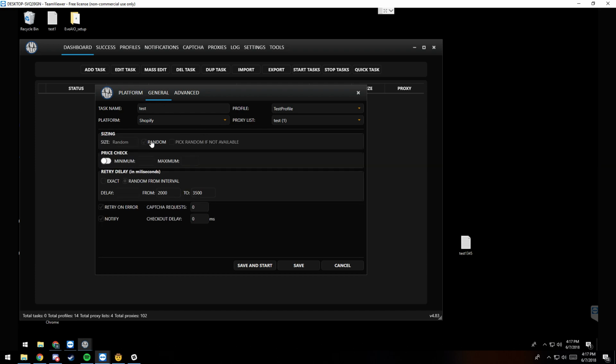Now we go to general. Sizing options, there's random. The bot will pick up whatever size is available, or you can do size 10 and pick random if not available. If size 10 is not available, it'll pick up any other available size. Or if you have a size run, you can do 7, 8, 9. It'll search for 7 first. If 7 is not available, it'll search for 8. If 8 is not available, it'll search for 9.